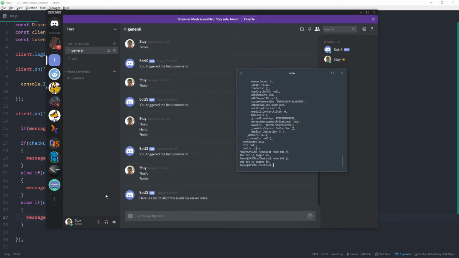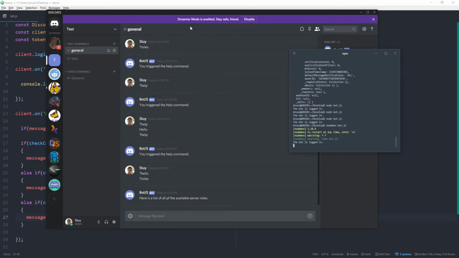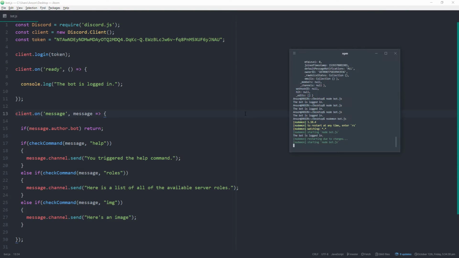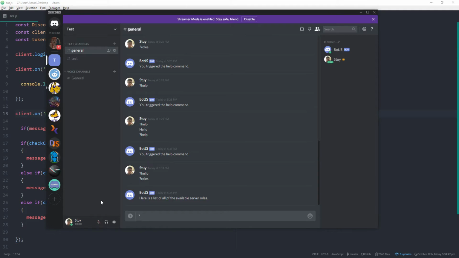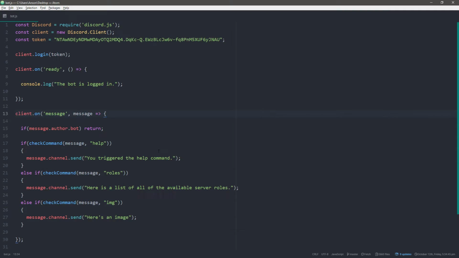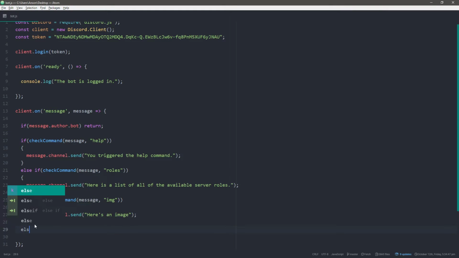Oh, I also recommend installing nodemon. Actually, I think I could do nodemon bot.js. So what this will do is, every single time I make a change to my Discord bot, it'll restart it. Okay. Anyways, so let's try, what was it again? img. Here's an image. Okay. And the list goes on.